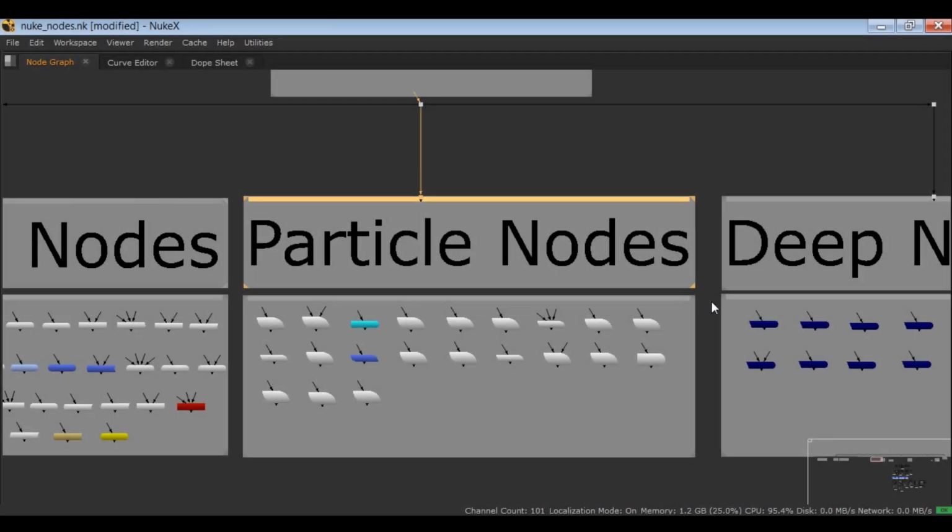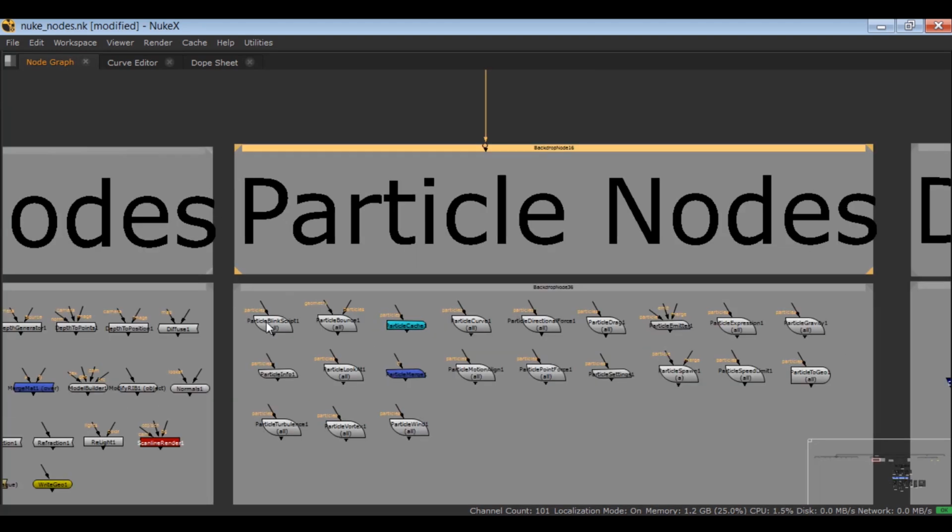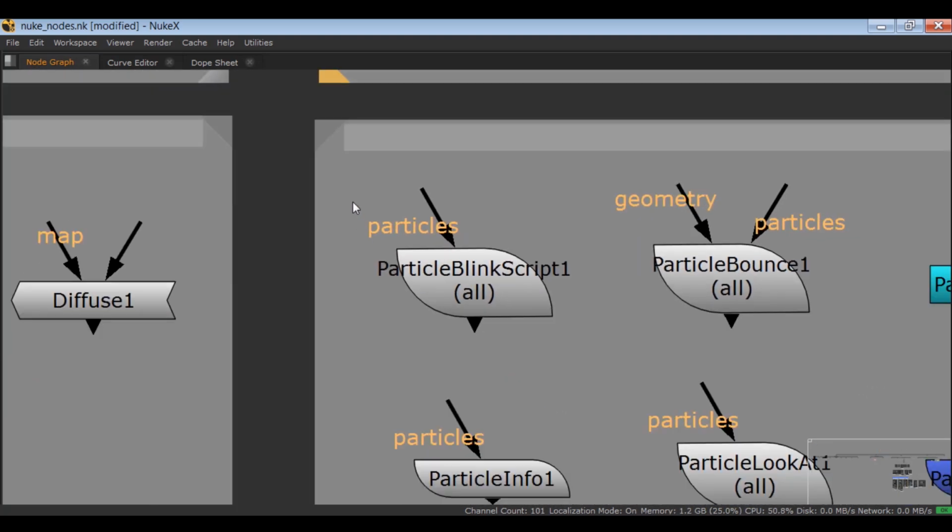Particle nodes deal with Nuke's built-in particle system, often used for creating effects like fog, smoke, rain, snow, and explosions. The Particle Blink script node is similar to the Blink script node, running Foundry's Blink framework. It enables us to write our code once and run it on any supported device. This is achieved through code translation, in which the Blink code is turned into specific code for each target device.